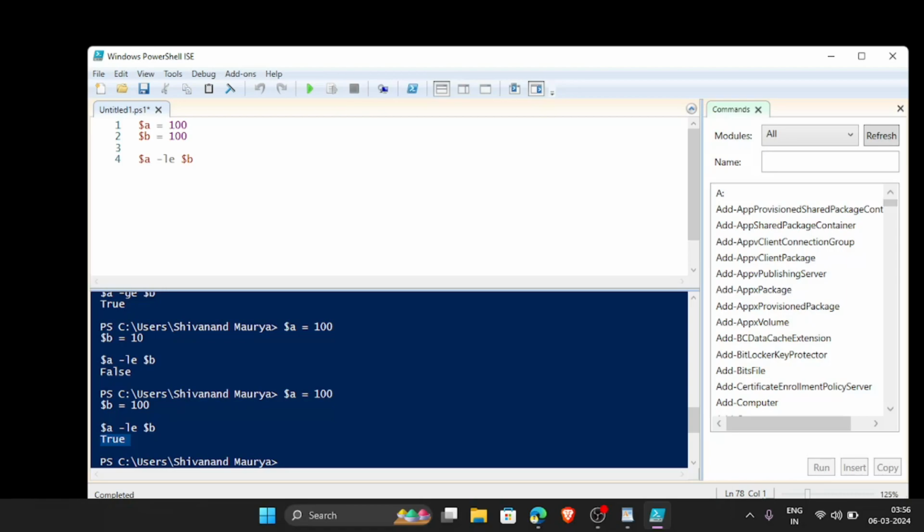So that's it for this session. Basically, these operators are incredibly useful for making decisions and controlling the flow of your script based on conditions. So practice using them in your scripts to become more proficient in PowerShell scripting. Create your own scripts and practice them many times, so that you can realize what the real functionality is and when we have to use these operators and features.